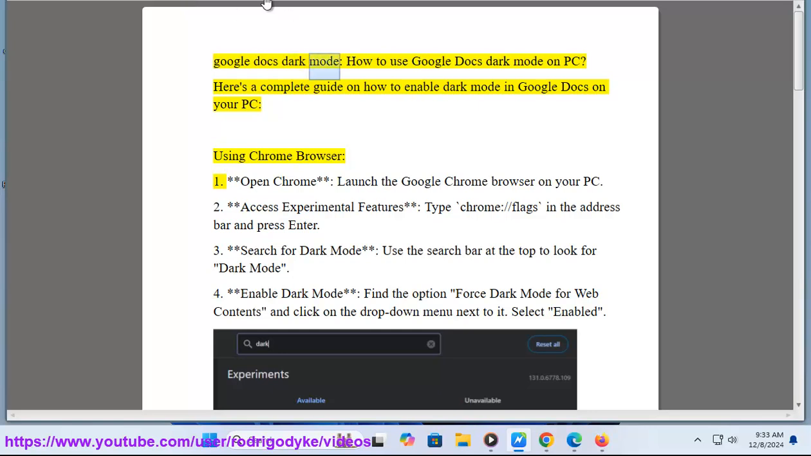Google Docs Dark Mode. How to use Google Docs Dark Mode on PC. Here's a complete guide on how to enable dark mode in Google Docs on your PC, using Chrome browser. 1. Open Chrome. Launch the Google Chrome browser on your PC.